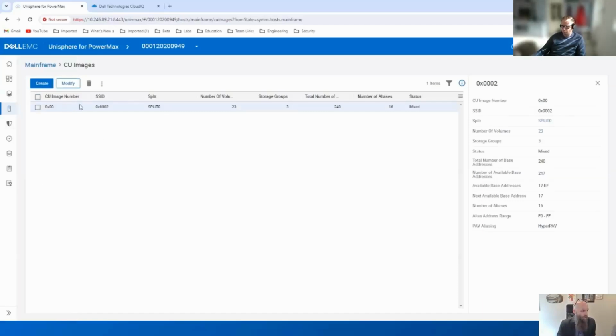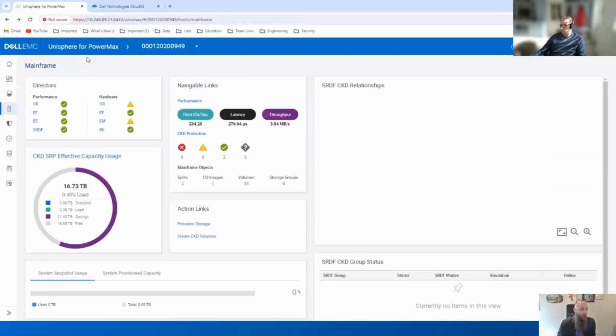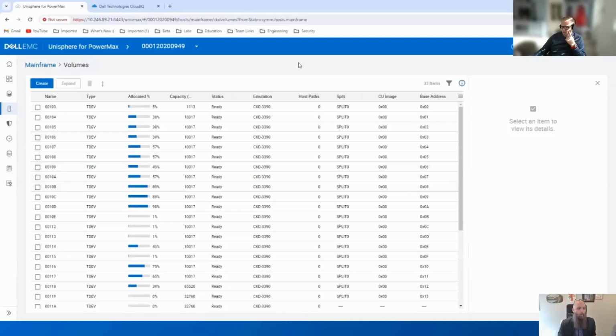So here's the control unit section. Then if I wanted to modify, manipulate, or create volumes, I can jump down here to volumes. When I click on the hyperlink, it's going to bring me a list of all the volumes within the box. Now we limit it to 1024 volumes per panel, and you could scroll to the next screen to get the next 1024.